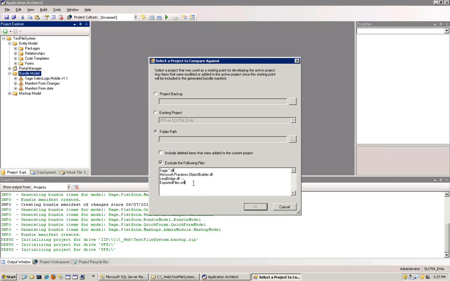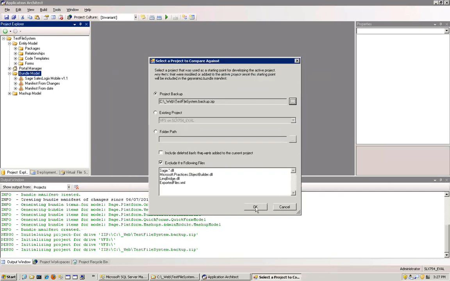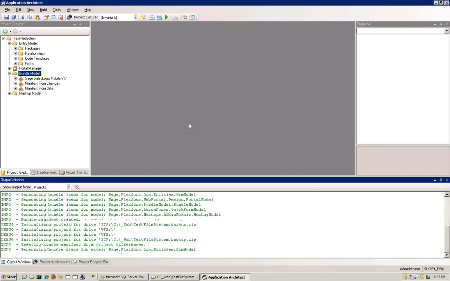And if there's any other items that you'd want to include in here, you can certainly add those in. It supports wildcards with the asterisk, so you can define really anything you want in there as well. So to create this one, I'm going to go ahead and just select the project backup, and I'll have to reselect my backup here. And then just go ahead and hit OK.